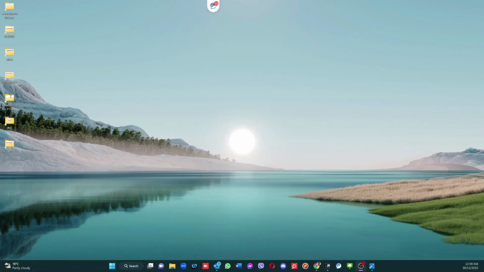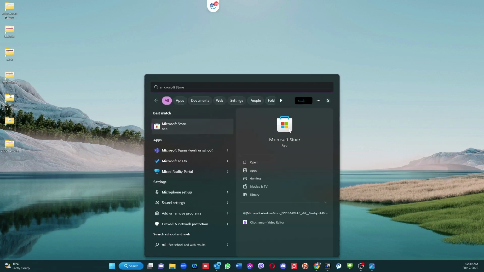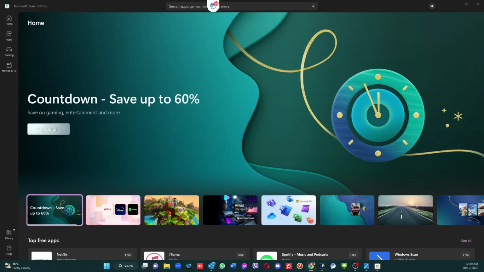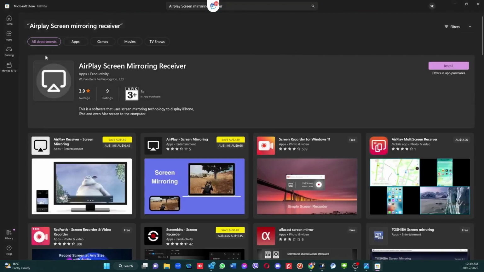The software is called AirPlay Screen Mirroring Receiver. What you have to do is go to your Microsoft Store. Just type Microsoft Store and open it. Once you open the Microsoft Store, just search AirPlay Receiver. When you search, you can see the AirPlay Screen Mirroring Receiver. Just click Install.